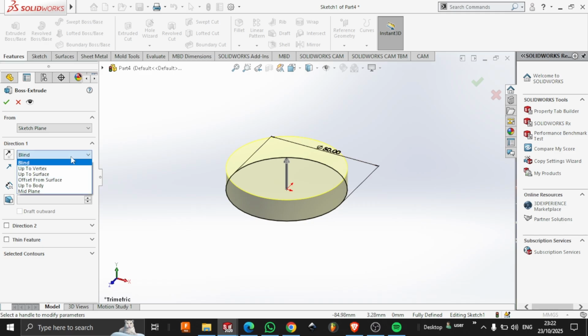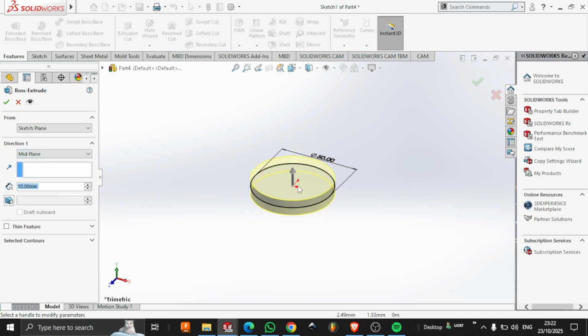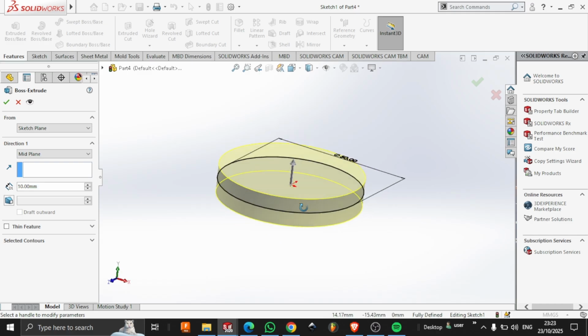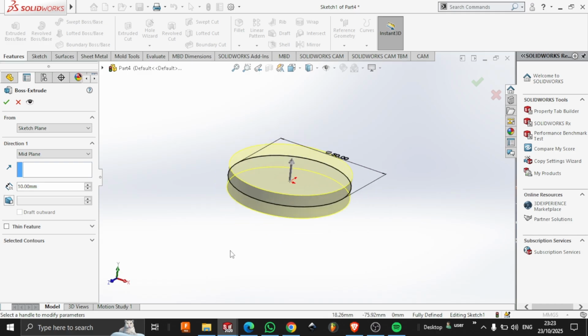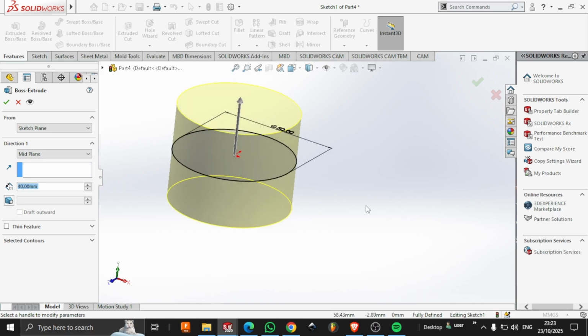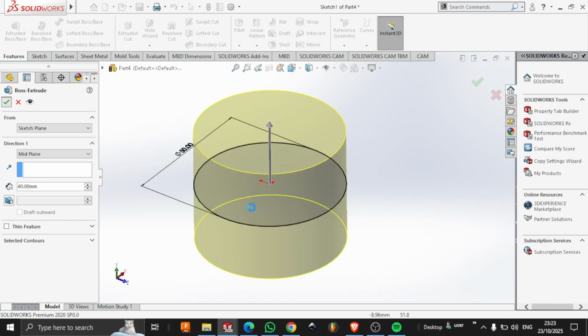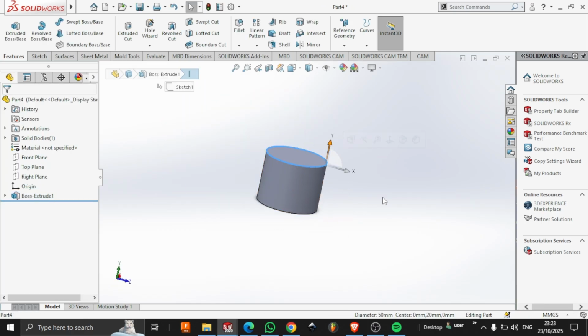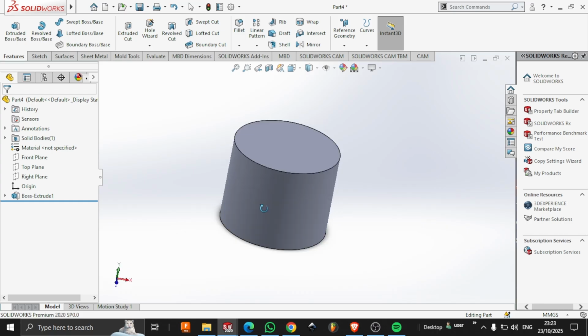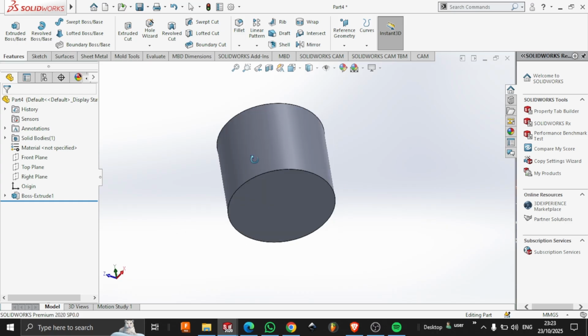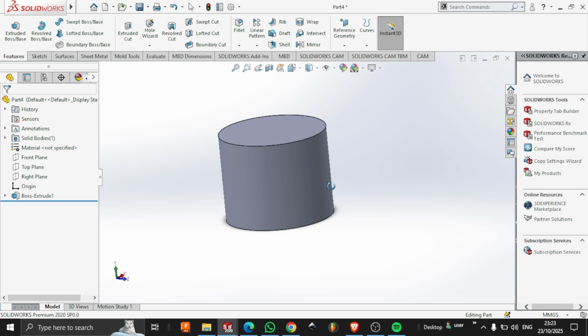Now, if you drop down this menu, see selections here. Most of them here, we're gonna look at them later on. I'm going to use mid-plane. For a mid-plane, see what it does there? It cuts the 2D into half, top and bottom. And here you increase your depth. I'm gonna put it to 40, then click OK. And here we have it. That's your first sketch from 2D to 3D for any beginner out there. Simple as that.